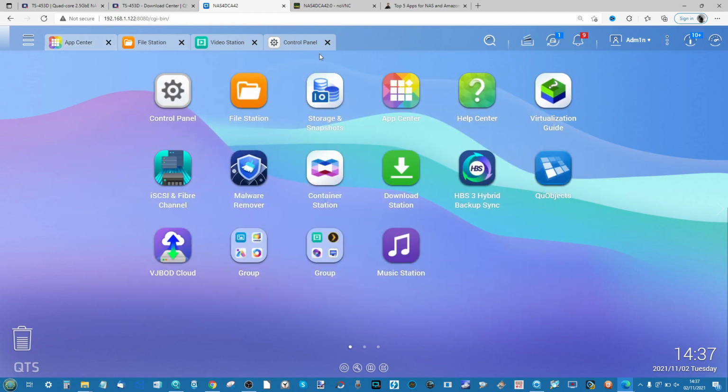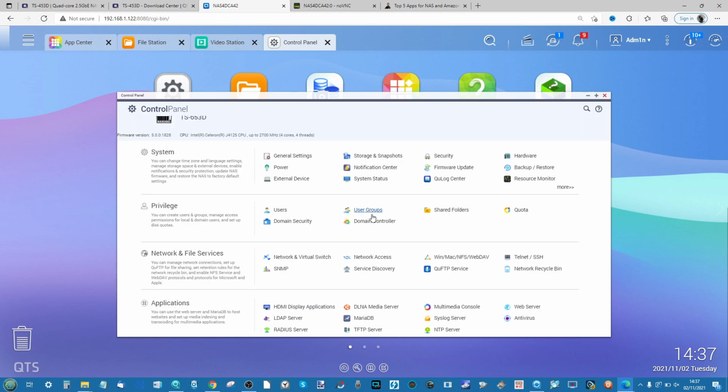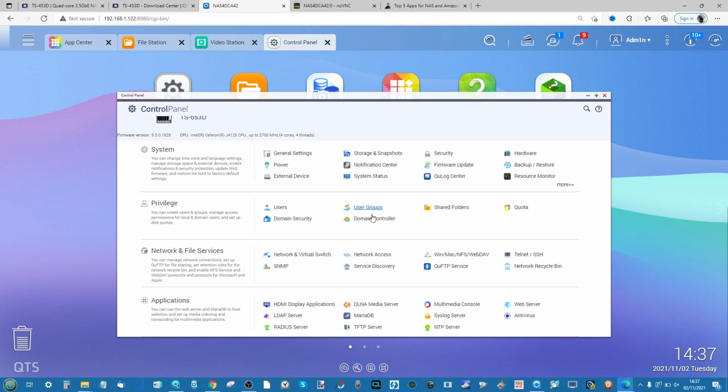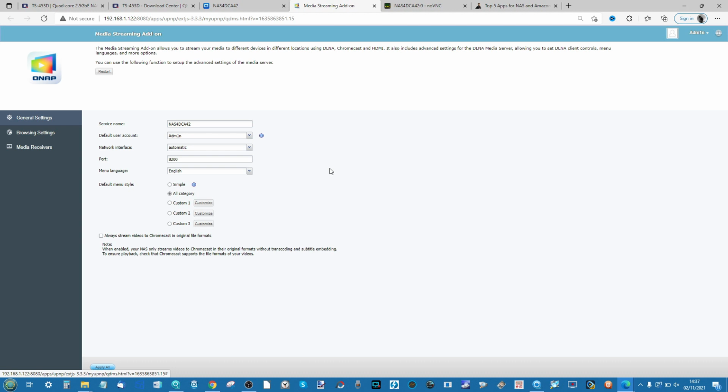Now, the first thing you're going to need to do is head into the control panel, because if you're going to be utilizing your NAS for streaming media over DLNA, particularly video services, go into the control panel and select DLNA Media Server. From here, you'll be invited to create your media server. Click the tick box to enable the DLNA Media Server, and then click the Advanced Settings tab. A new window will pop up, allowing you to configure your DLNA and uPnP media server.